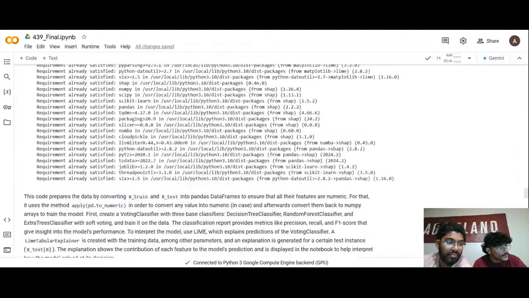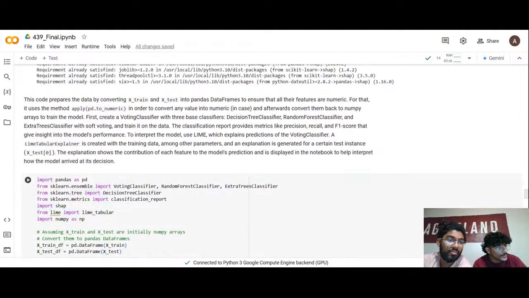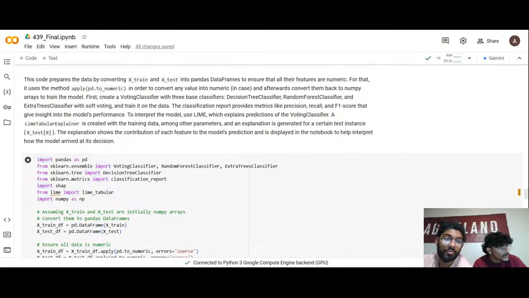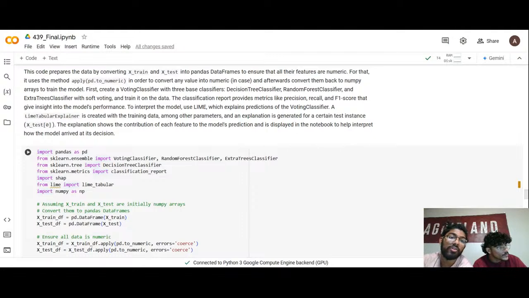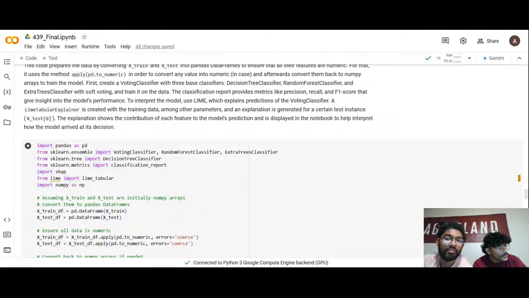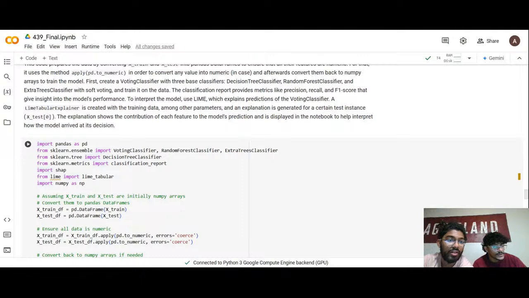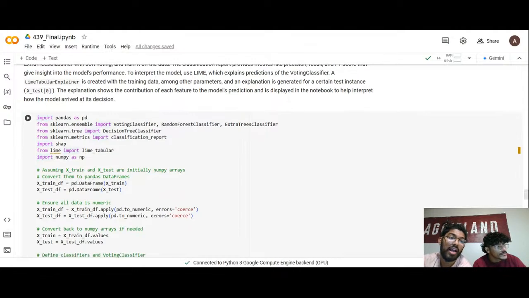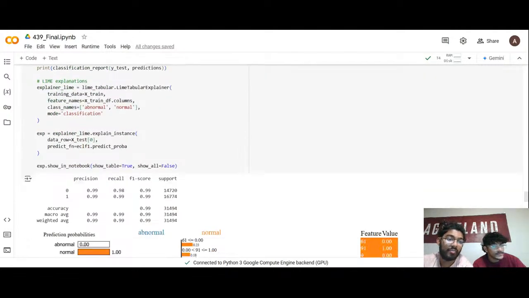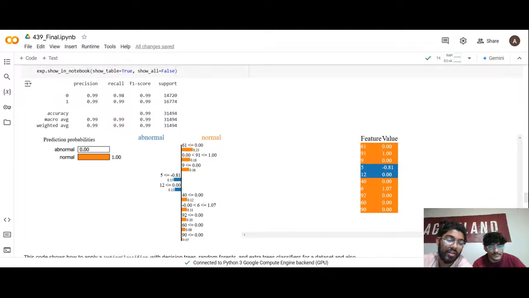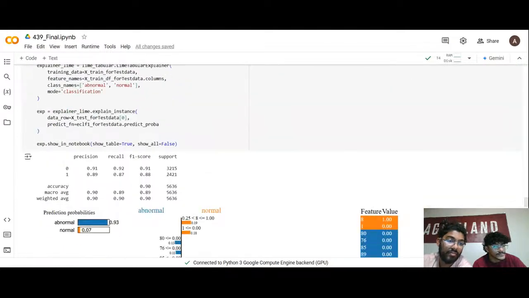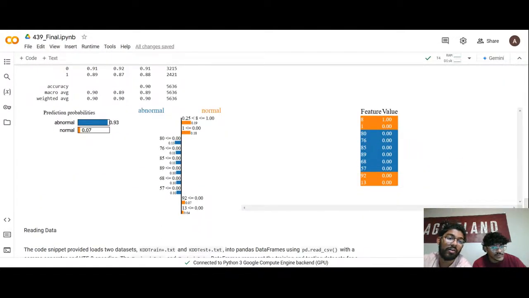And right after that, this code prepares by converting the X-train and the X-test into Pandas data frames to ensure all the features are numeric. It uses the method called apply in order to convert any values into numeric, and afterwards converting them back into NumPy arrays to train the model. This explanation shows the contribution of each feature to the model's predictions and is displayed in the notebook to help interpret how the model arrived at its decision. The output is shown here for the training, and we did the same for the testing data set also, both looking similar, but all having different numbers.